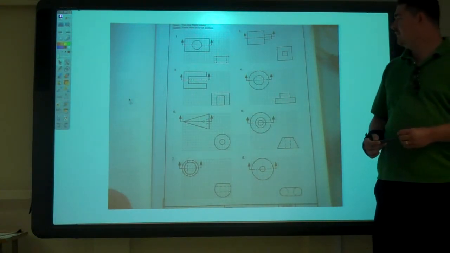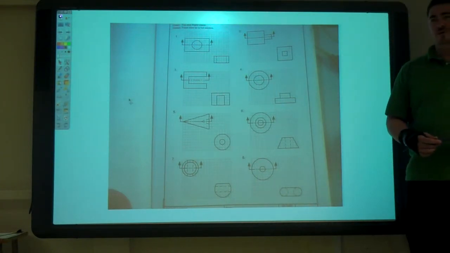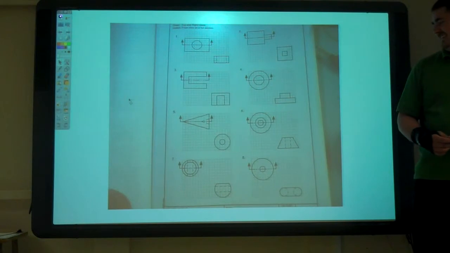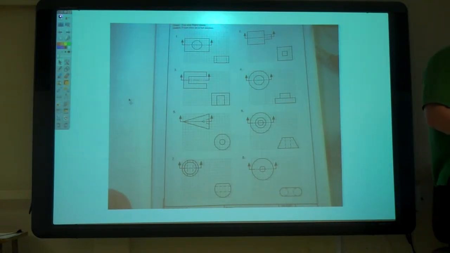So lots of practice here. Watch out for the tricky ones, like number three.